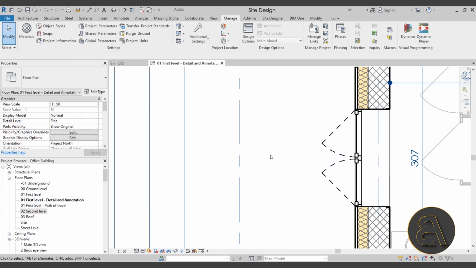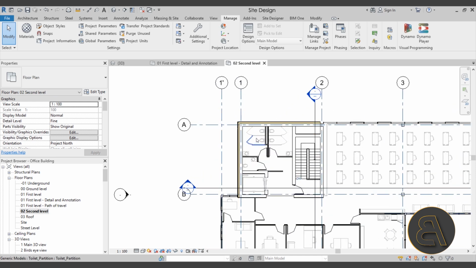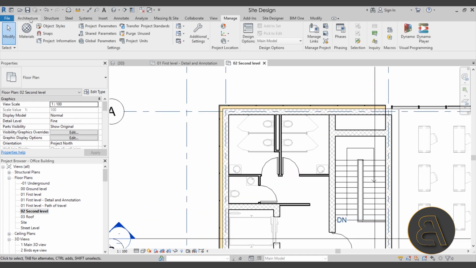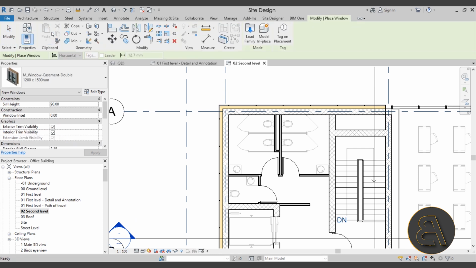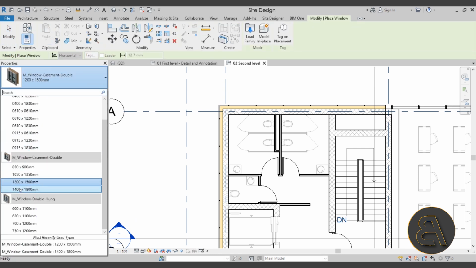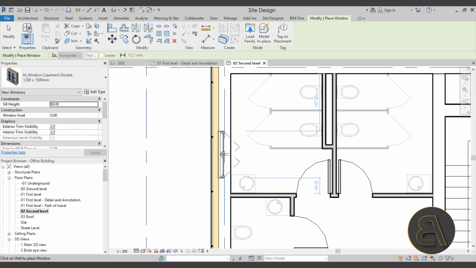Now, if you even go to a different view, so let's go here to the project browser, find the second level, open that up, zoom in a little bit. I'm going to go here to the Architecture panel and then go back to Windows again. And here, let's use a different type, so let's use this one. And then I'm just going to place it over here like that.